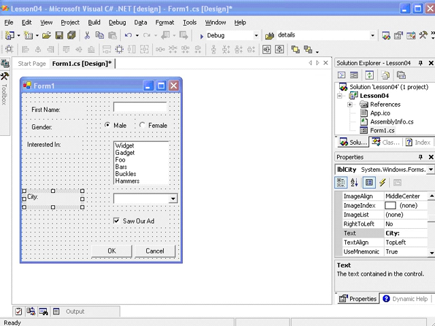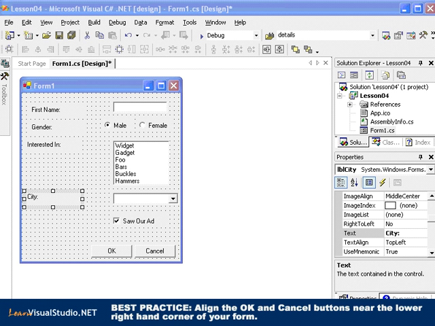Now let's move on to another best practice that I kind of glossed over, but is very important, and that is that you should align the OK and Cancel buttons near the lower right-hand corner of your form. If you look at any of the Microsoft Office products, they follow the Microsoft standard, and that is first you have the OK button, and then second you have the Cancel button when reading from left to right.